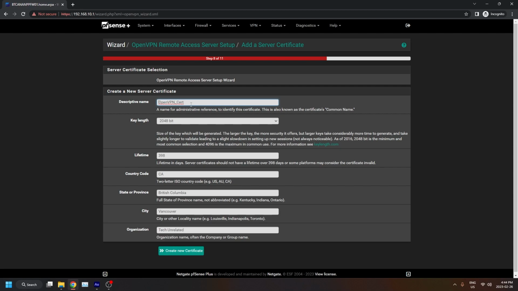Next, we're asked to define a server certificate that the OpenVPN server will use. Again, we give it a descriptive name, OpenVPN_cert. Key length and lifetime can stay the same, and then just fill out that exact same location and organization info. Now select Create New Certificate.